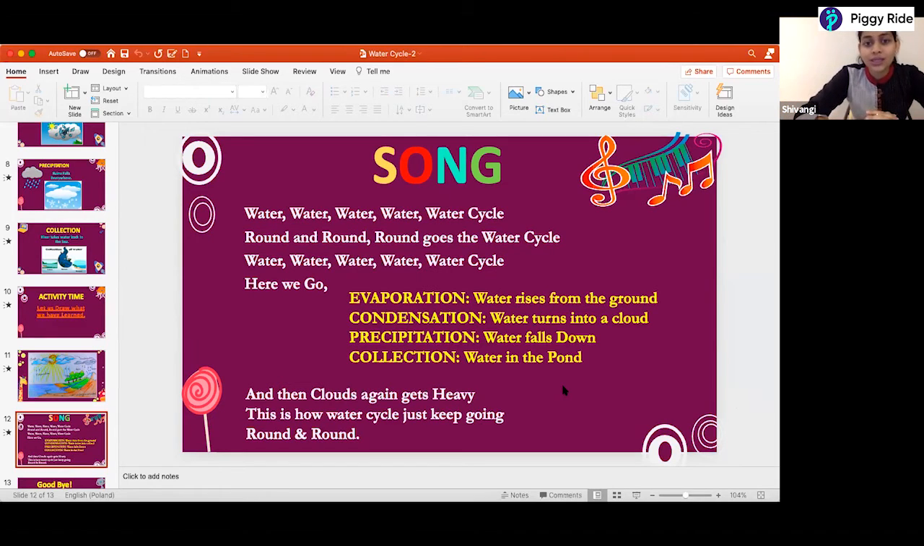So water cycle, round and round goes water cycle. Water cycles, here we go. Evaporation, water rises from the ground. Condensation, water turns into the clouds. Precipitation, water falls down in the form of rain droplets. Collection, again all the water is collected into the ponds, rivers, lakes, and then clouds again get heavy. This is how the water cycle keeps on going.